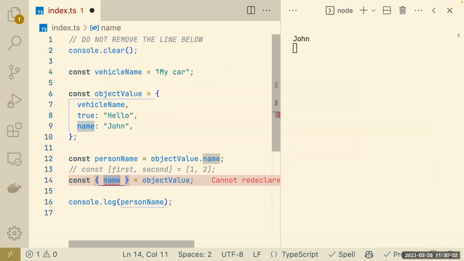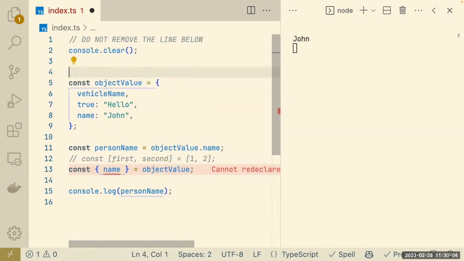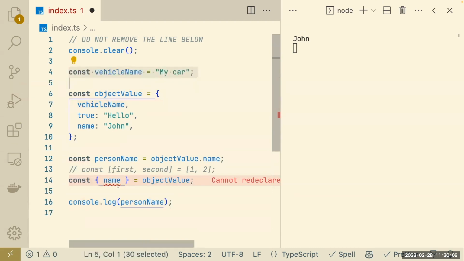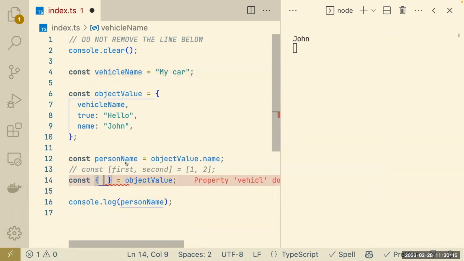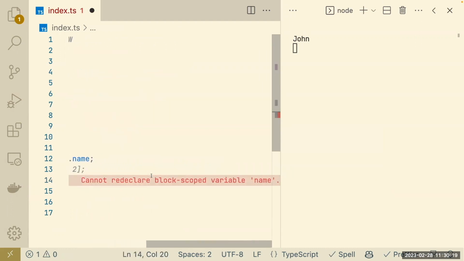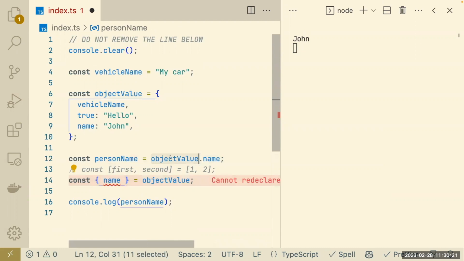Name. Person name. Okay, let's see if this works. I have no idea what kind of complaints these are. I don't see any name variable declaration here, however it complains it's declared. So, anyways, that was weird.